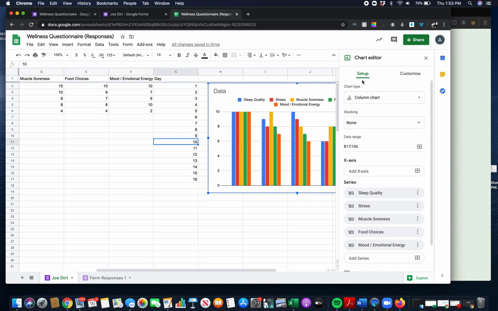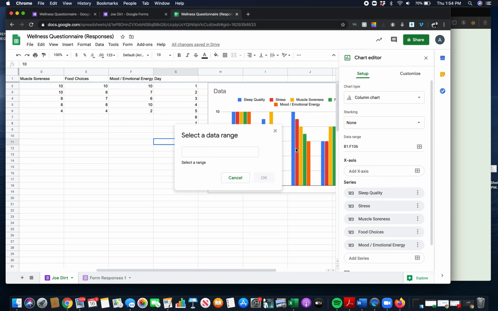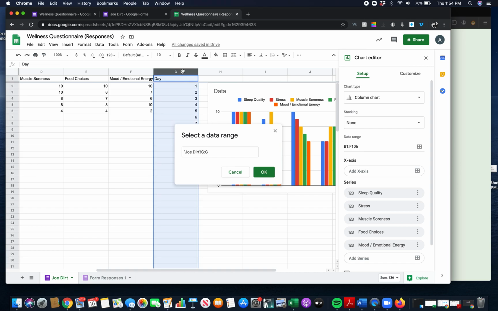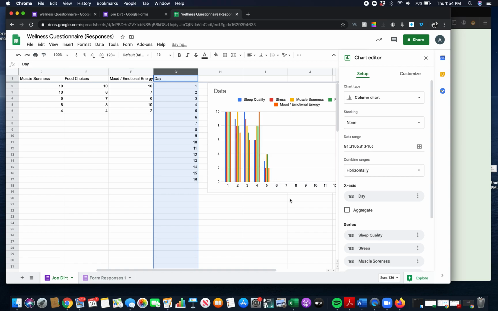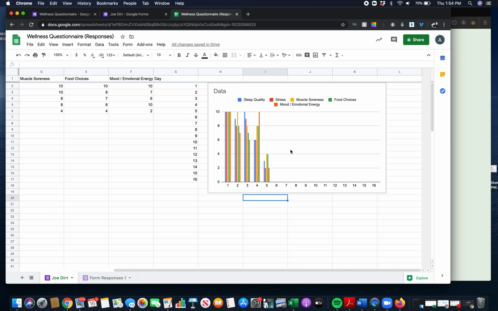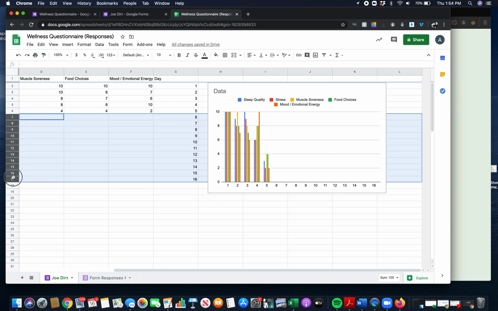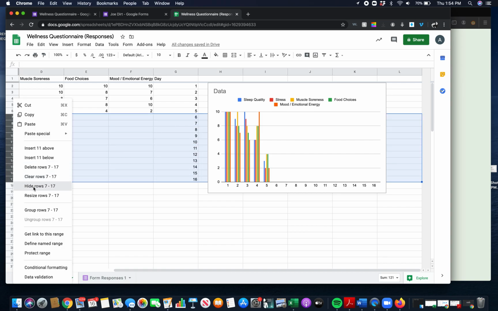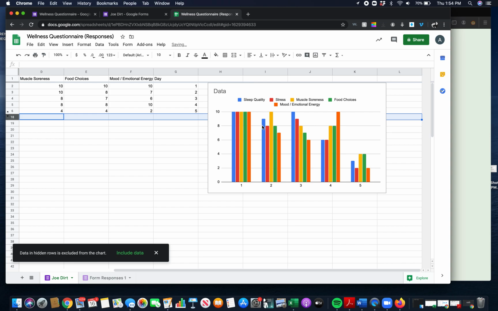So this is in the setup: chart type, stacking, data range, and then your x-axis is what you want. Your series will be all of your metrics here. But for my x-axis, the data range I'm going to select is just the full column, everything below it. So clicking on the actual letter for the days, and then that way it will organize these groups of data by particular day. Now, of course, I don't want to look at all 16 days worth because we don't even have data for those yet. So I can hide those rows, and then they won't appear in my chart.